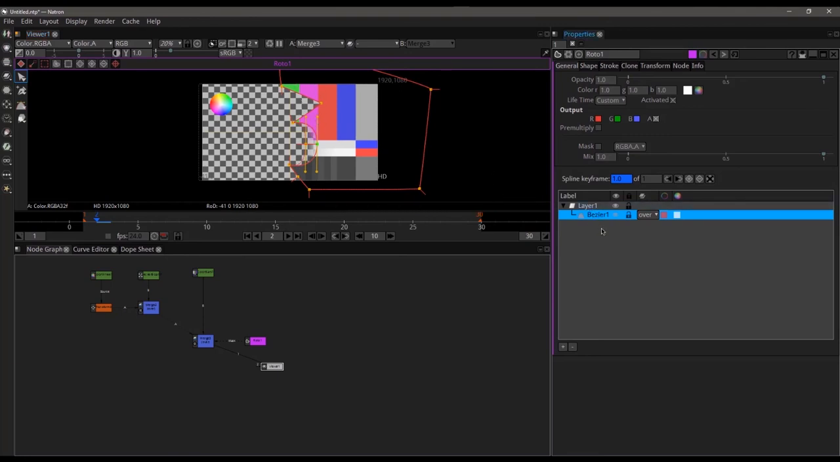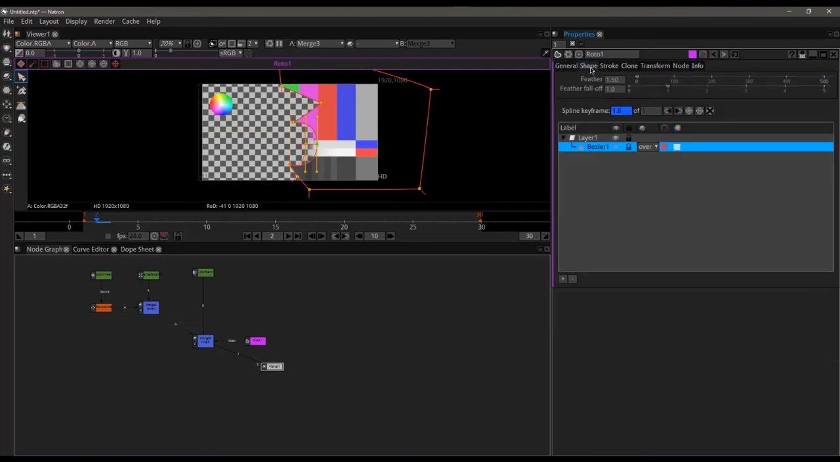I can also double click my roto shape and come up here to shape, and there's a master feather, which will feather, as you can see by looking at it, the entire shape. But I'm going to turn that feather off and just use this one for now. Roto nodes, like anything else, can be animated.